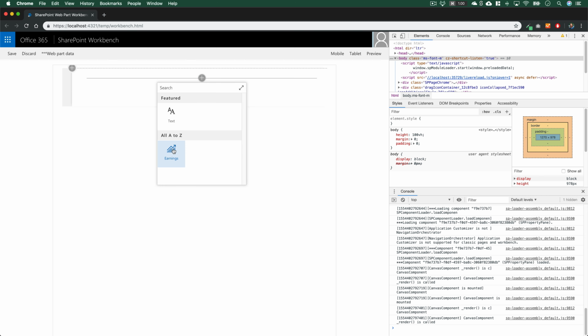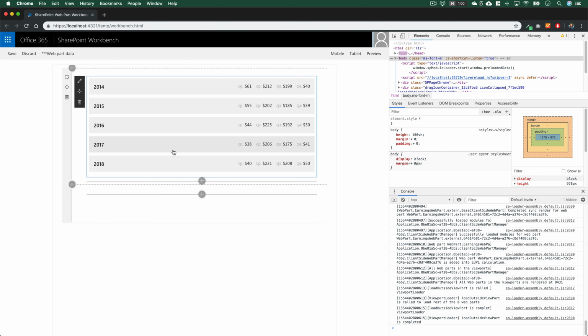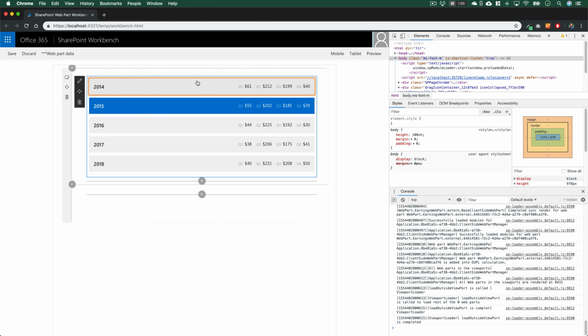I'll go ahead and add our earnings web part, as you can see here. And this is all it does. It's basically just a list of 5 items, the same sort of data we were working with when we were building our dashboard web part throughout the course. So it has some earnings data that is broken up by quarter, as you can see here. And basically what you can do with each of these items is you can click on them to select a row. That's basically all this web part does.